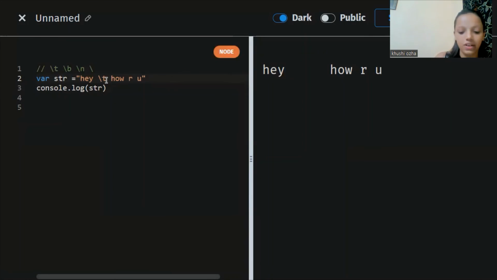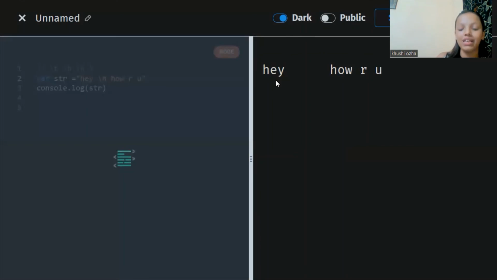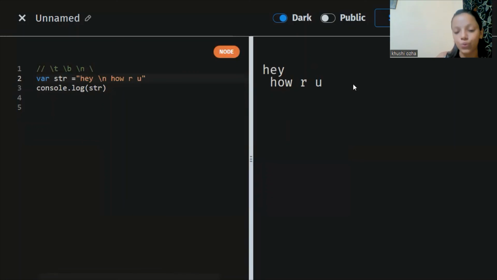Instead of tab, if I write a backslash and n, which is going to be a new line, I'm going to have, hey, how are you? With this, as you see, I just get this thing. This is because there's a space over here. If I just remove that, there's not going to be a lot of difference, just the space will be out. So that's going to be like, hey, how are you? And you can do many things with this.